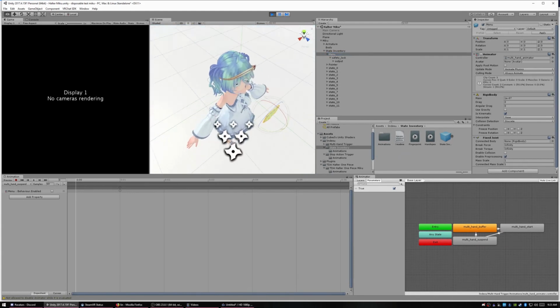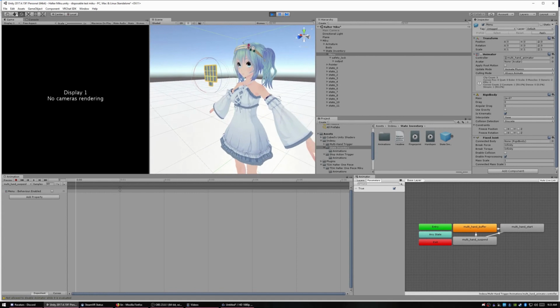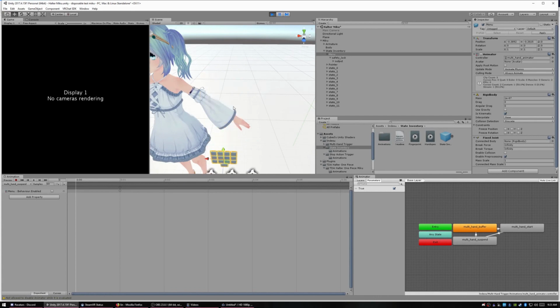Position and rotate the menu object so it appears where you need it. In my case that is the left wrist. Notice that my editor transform settings here at the top left are center and local.